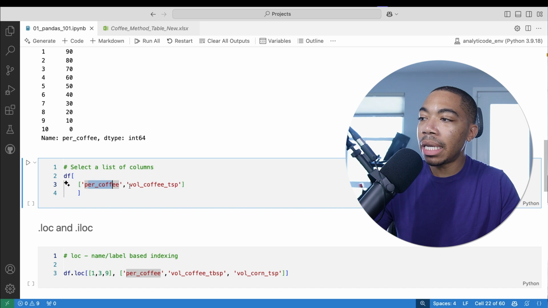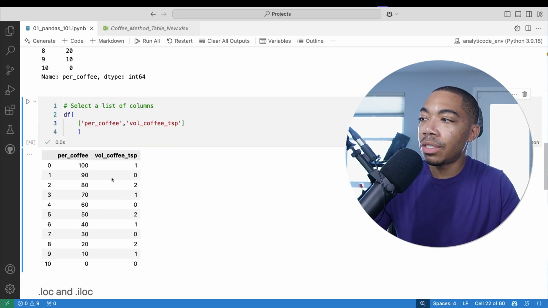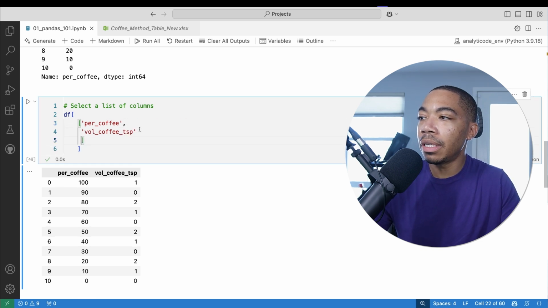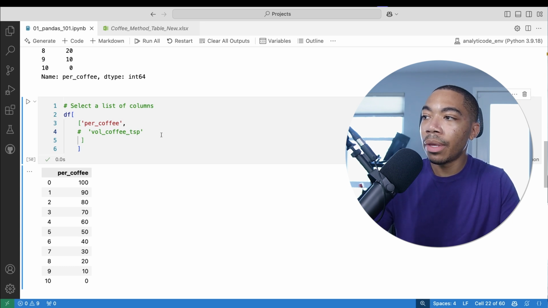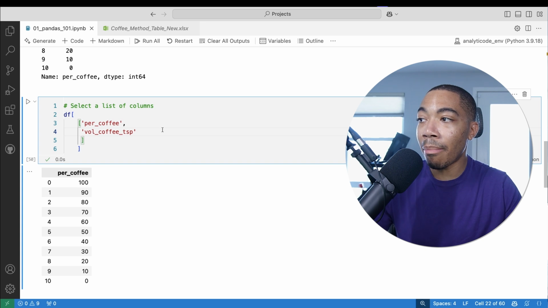Here we are passing in a list where now I want to subset the per coffee and the volume of coffee in teaspoons by teaspoons. And you can see we have these two columns here. If I comment out one of these columns, you will see we have essentially the answer for a single column. And thus we can pass in any number using this list method there.